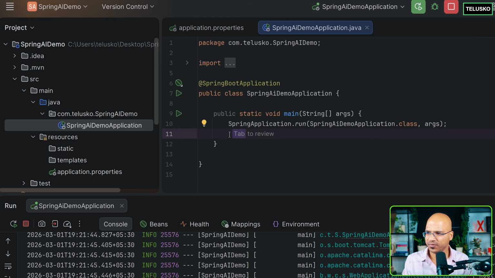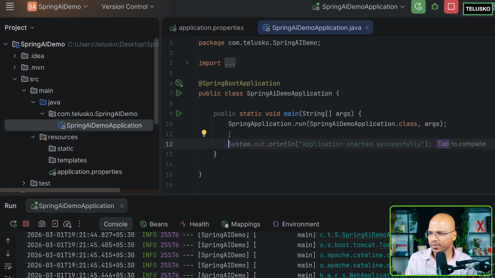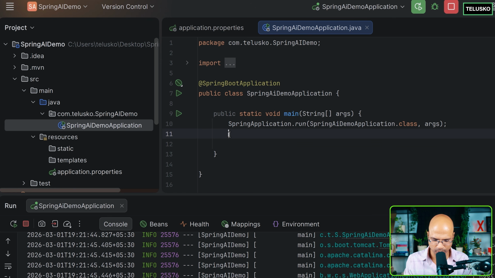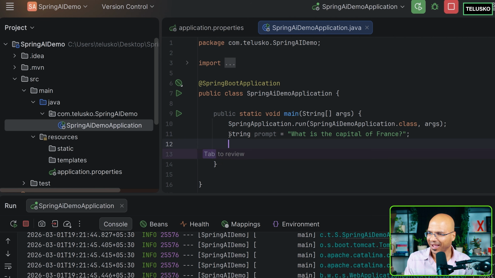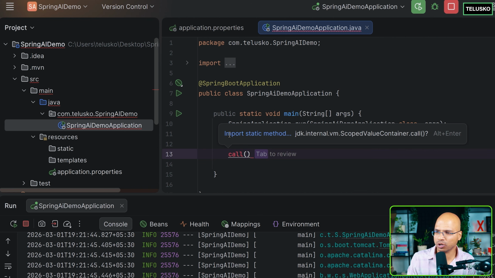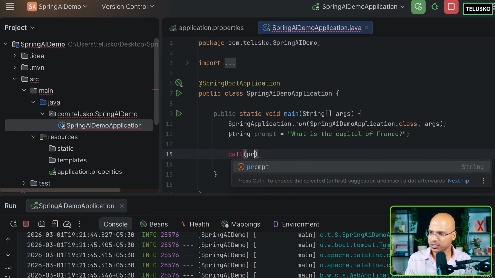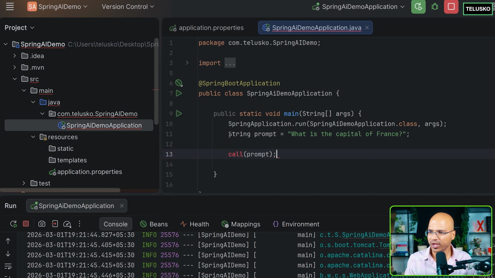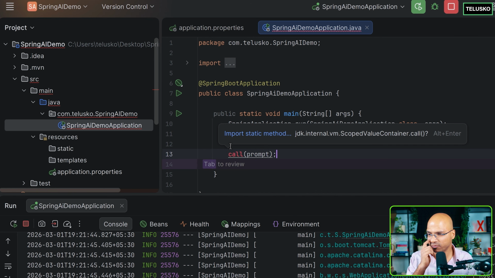So the first thing we need is the chat model, because ultimately you have to write a prompt. So let me just write a prompt here. I'll say string prompt, and okay, it has suggested something, right? Let's go with that: what is the capital of France? And I want to talk to AI. So the way I can do it is with the help of the call method. So chat models provide you this option of call, and you can pass your prompt here. But from where will you get it? You will get it from the chat model.